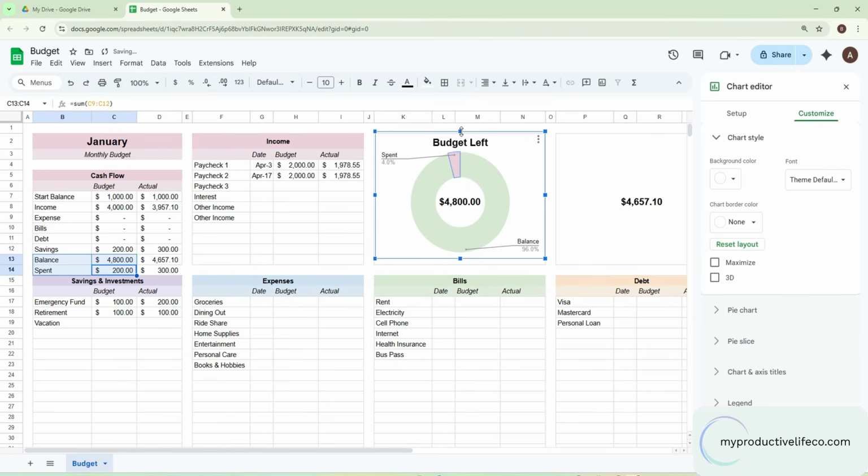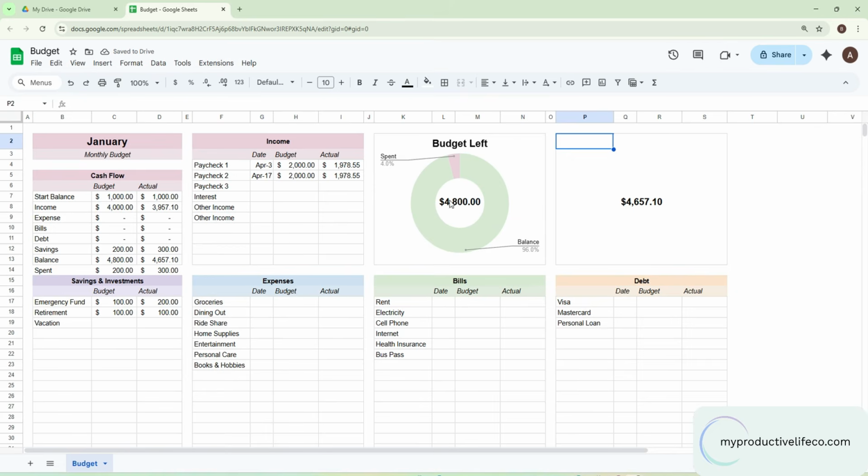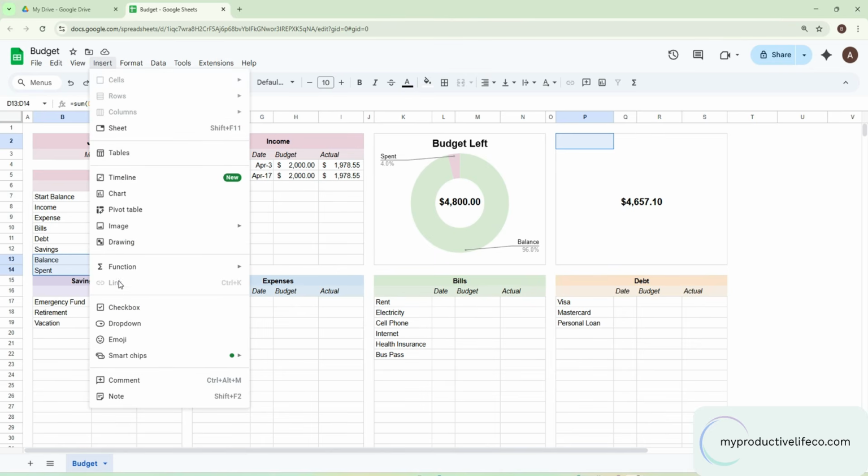The second chart will be just like the first one, but first we need to select cells B13, B14, D13, and D14. To select all four at once, click on the first cell, then hold down the Control key while clicking on the others. Then, go to Insert and select Chart.